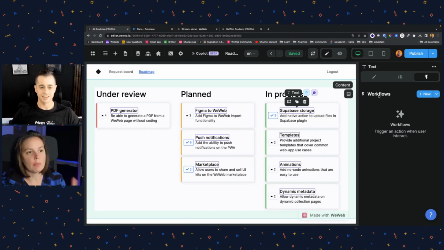And of course, all these workflows in WeWeb are front end workflows. So again, if you're coming from Bubble, I'm guessing it might be confusing because some of the workflows that you would do in Bubble, now you would do in the backend of your choice. So it might be Xano, it might be Supabase.